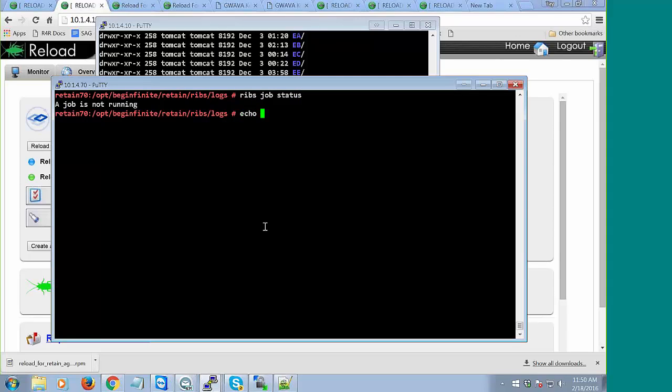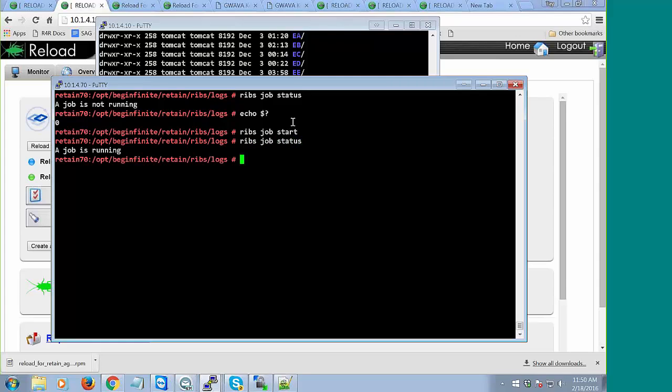I want to show you also, for those of you who get into programmatic stuff, it gives you an exit code. So if a job was running, it would be an exit code of 1, and if a job was suspended, it would be an exit code of 2. Right now I can do a RIBS job start. What that does is it queues up a job, and so at this point, job status. Yep, look at that.